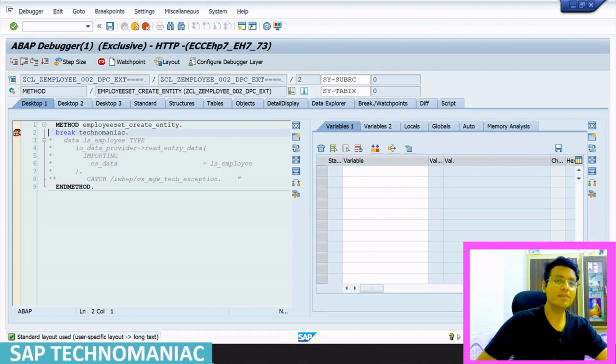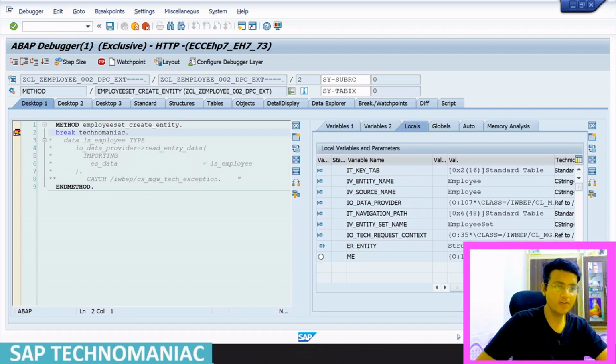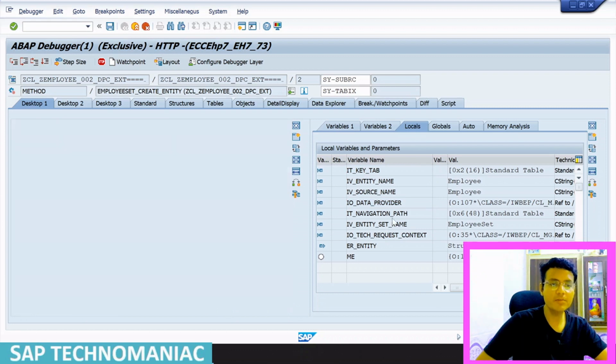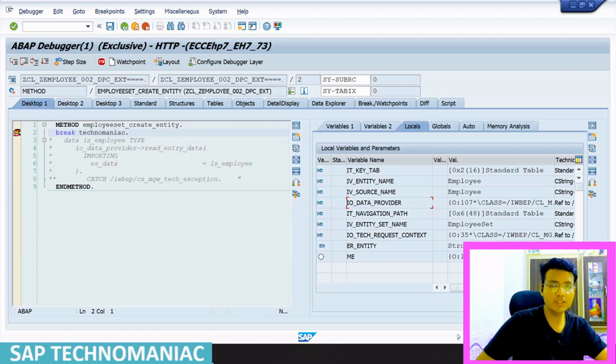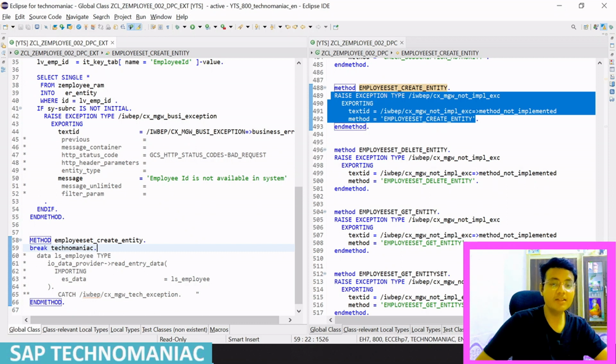You can see that the breakpoint got triggered. Here you can see the importing parameter and the exporting parameter. I told you we will be getting the employee name, but we don't need the employee name and source name as of now. The IT tab will be blank, and we basically need the IO data provider. In this we will be having the data. If you double click over there, as of now I can't see anything, but if you try to access the data, it will return it using this particular method, read entry data.